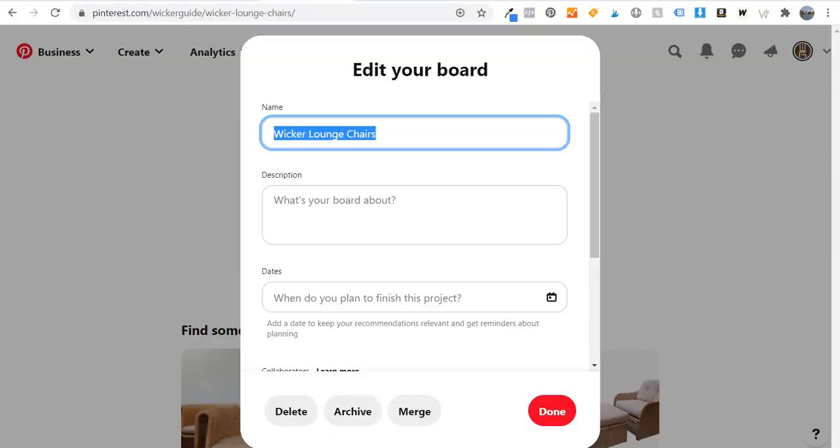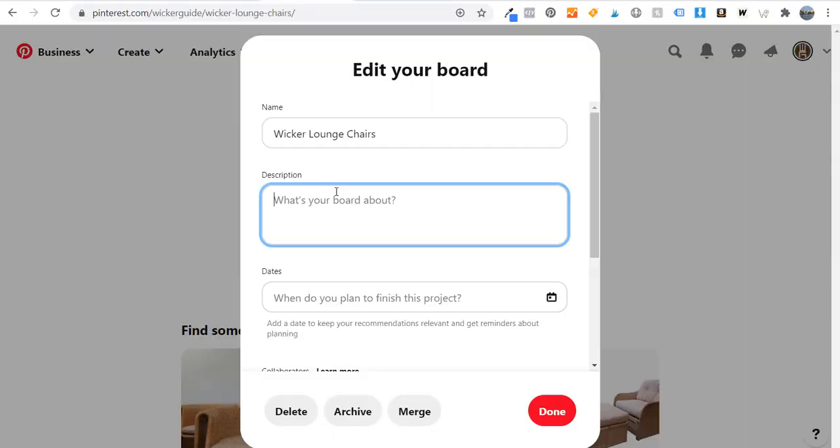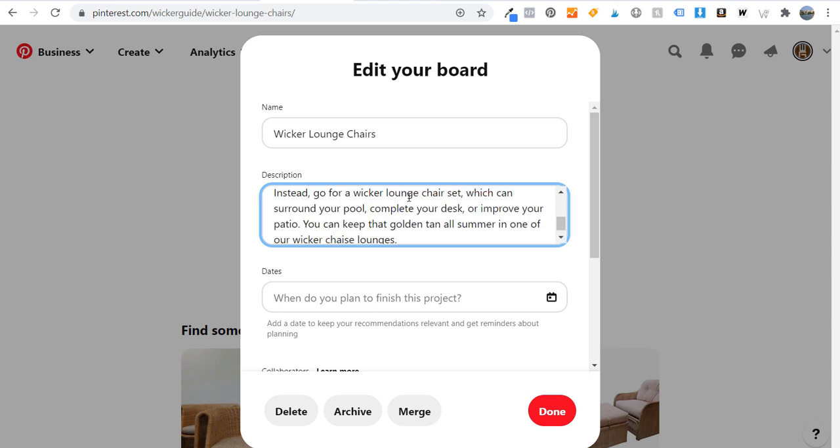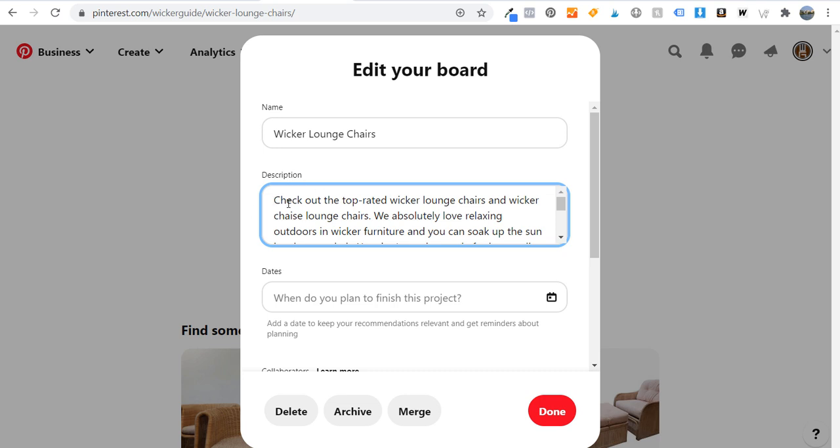So we're going to come back over here. We have wicker lounge chairs. We'll write a quick description here. Usually I just write maybe about 100 words for a description. Okay, I wrote my description. We'll just do a sentence here.